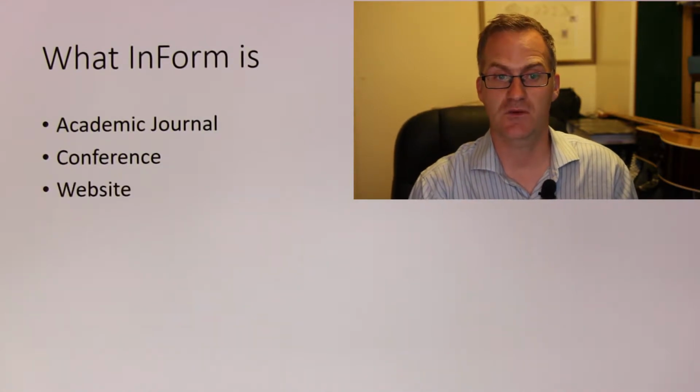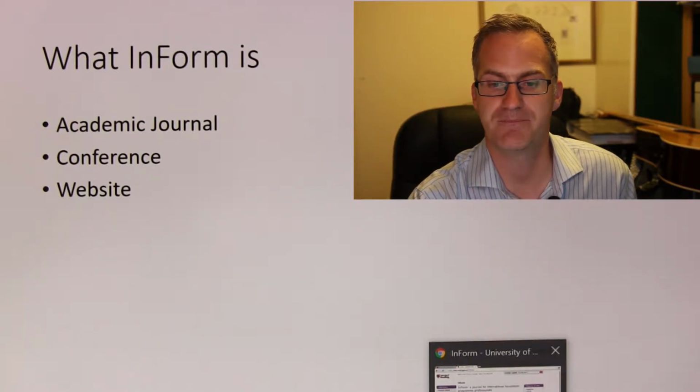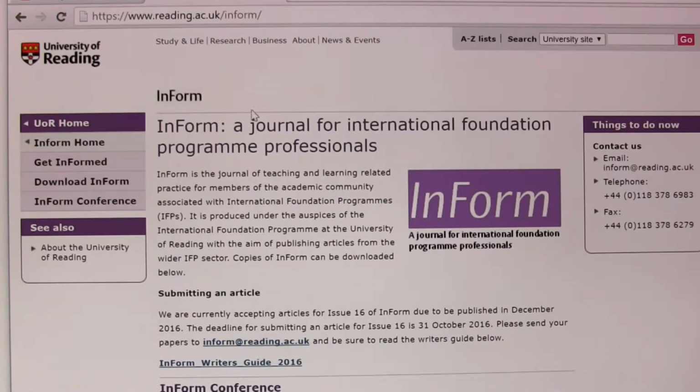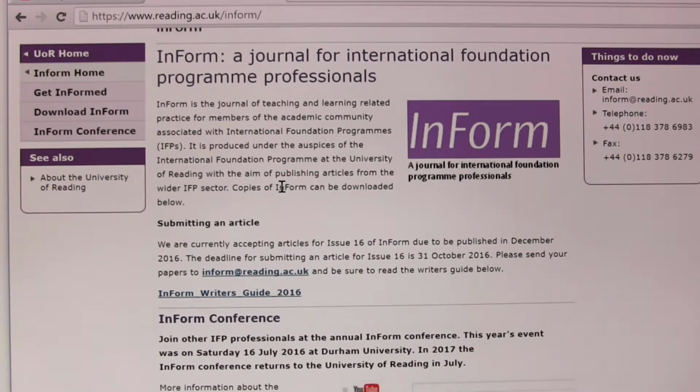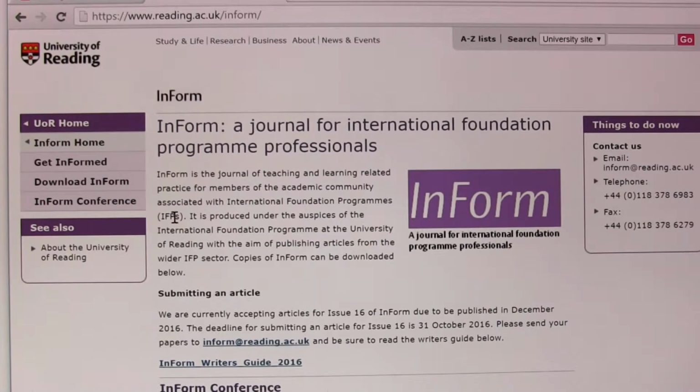There's the website also, and let's just have a quick look at the website and see what you can find on the website. Getting this up, this is the home page. Read a little bit about what InForm is. There's a YouTube video saying again what people gain from InForm and the purpose of InForm. We'll watch that a little bit later, but the website is where the resources are kept, so people can download past issues, for instance, and also conference slides.